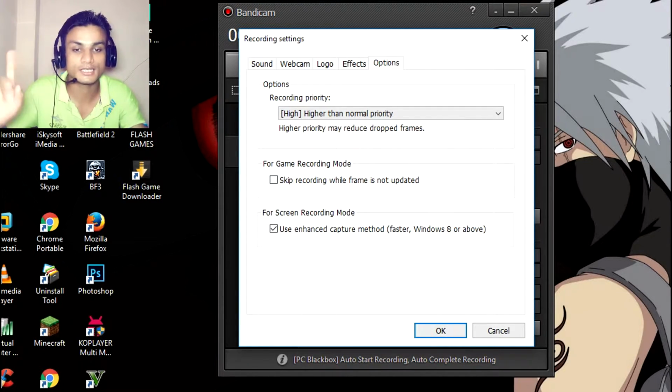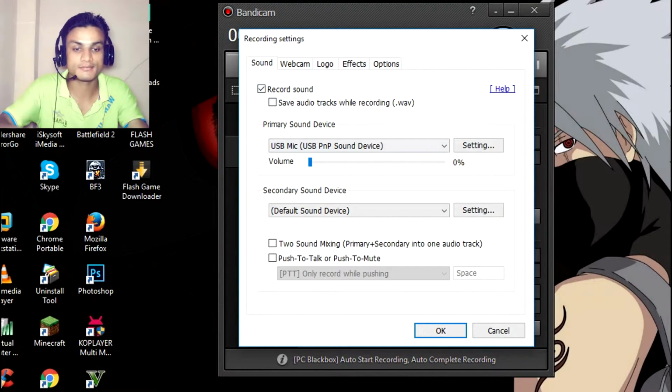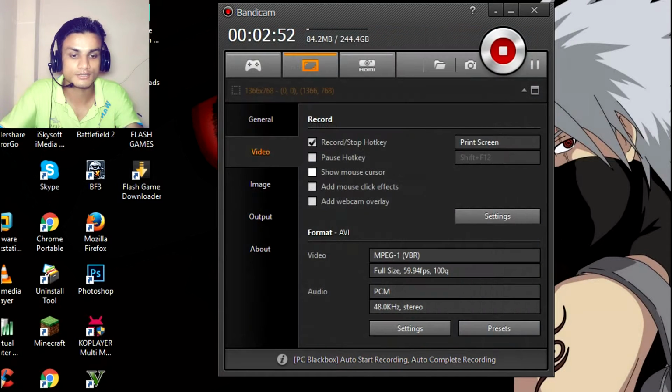So do not check this. Just save the settings like this if you want the dual audio to record. Do not save your audio track as dual. You know what I mean. So just close it.